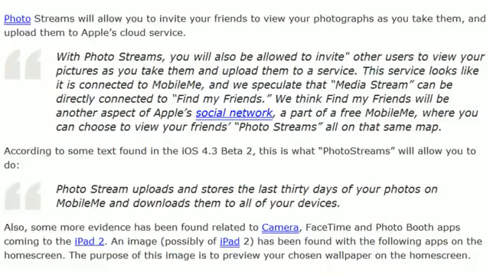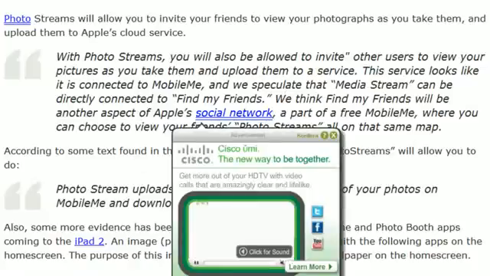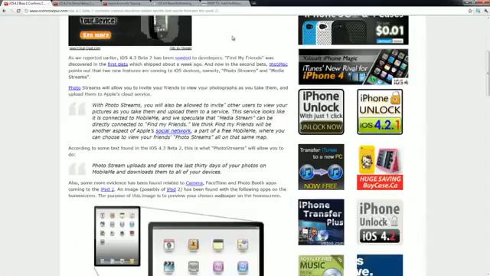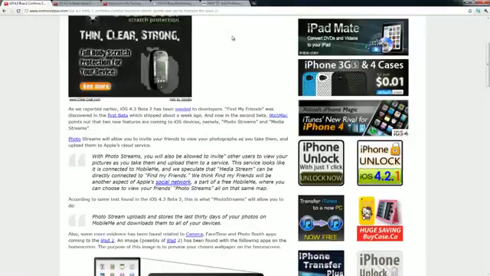It looks like a really awesome feature, and it also mentioned that they found media streams too, which could have something to do with linking your songs into some type of MobileMe cloud-like application. However, that is still to be determined.